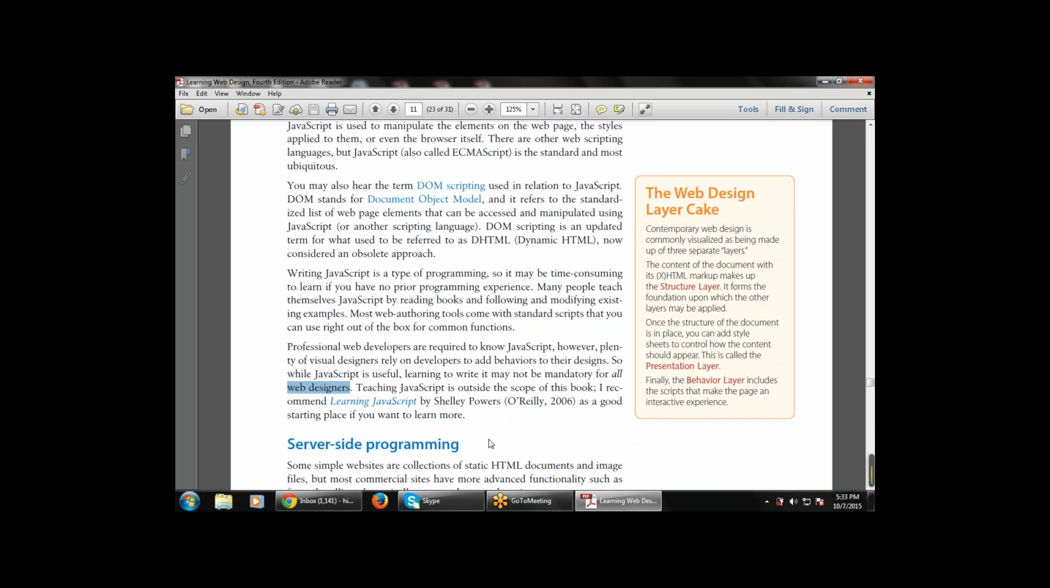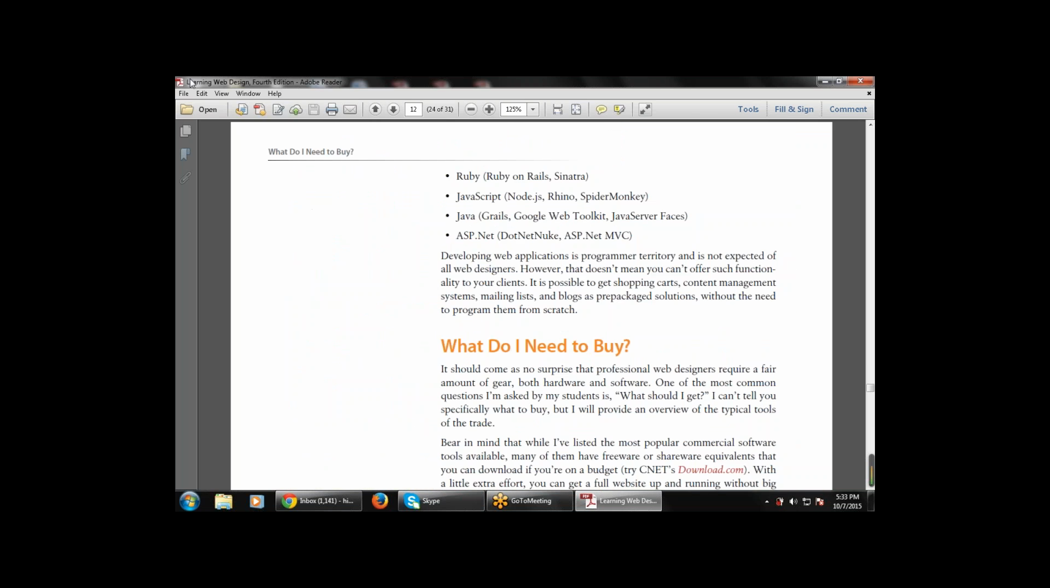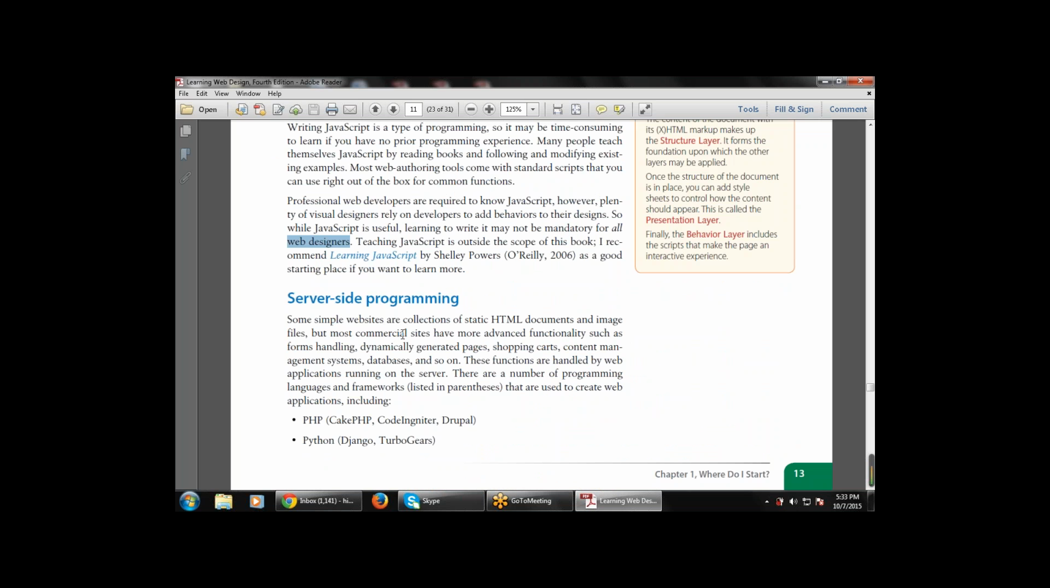Now next is server-side scripting, the last part of these languages. It is a language that is used on the server side. Some simple websites are a collection of static HTML documents and image files, but most commercial sites have more advanced functionality such as form handling, dynamically generated pages, shopping carts, content management, databases, and so on. That is server-side scripting.